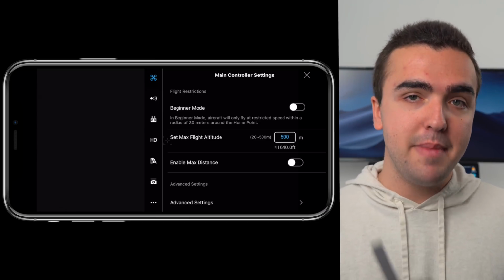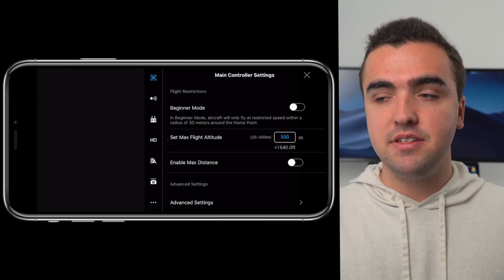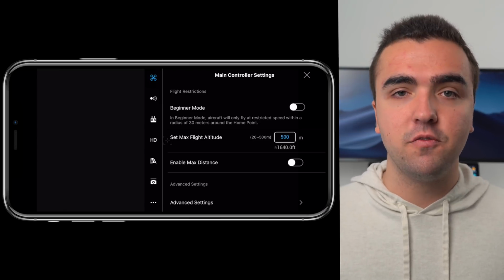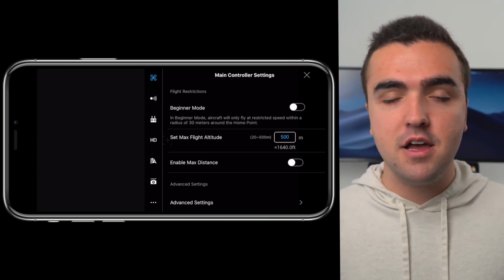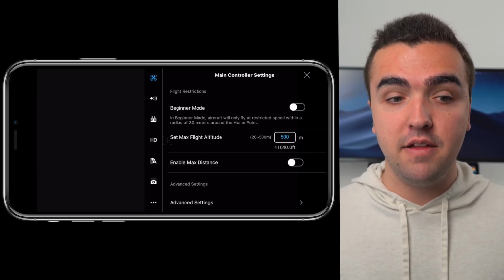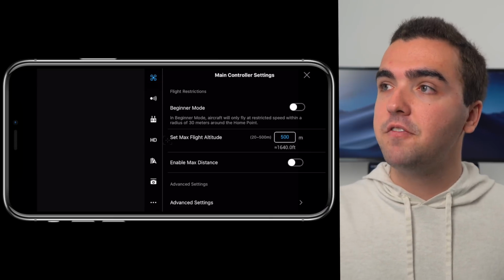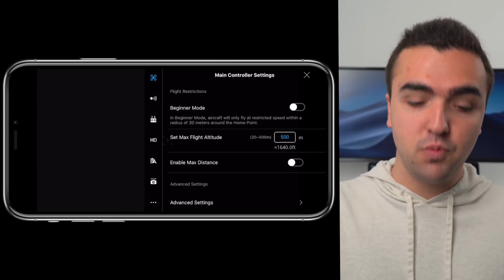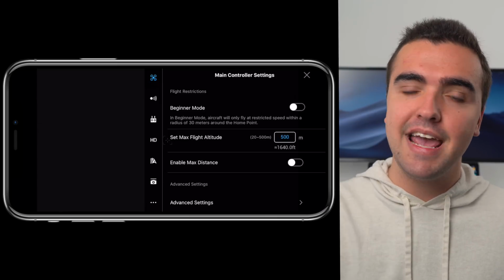I've got this set to the maximum 500 meters, or 1,640 feet. I know that you're only allowed to fly up to 400 feet, and I follow that guideline very strictly. But if I'm, say, flying around a building that's 300 feet, this will allow me to go up to 700 feet. And I hate being limited.